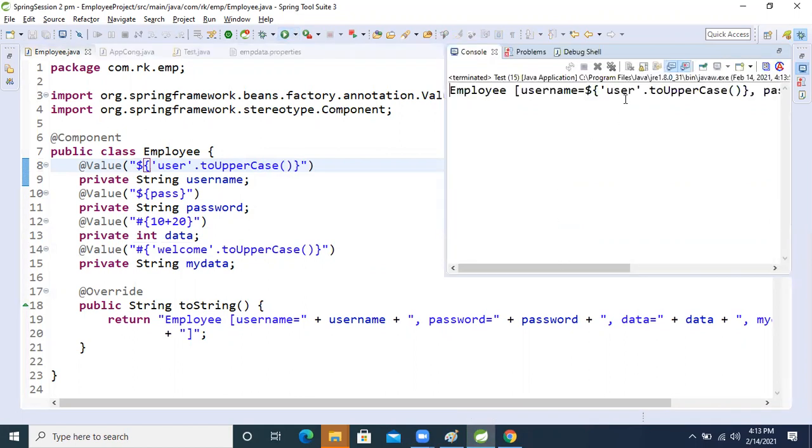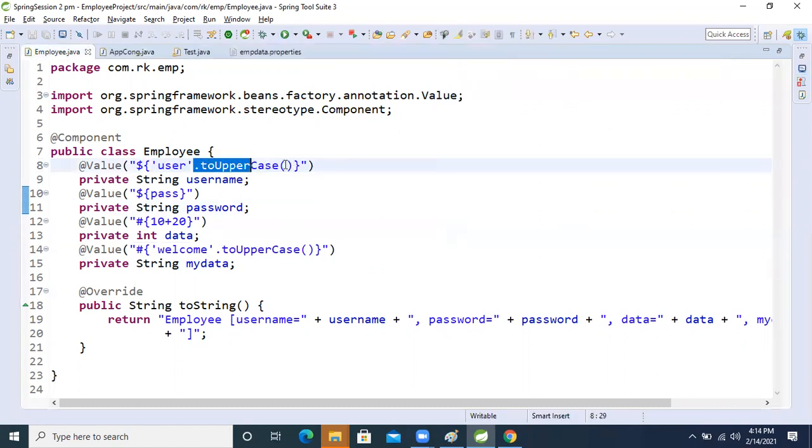Yeah, if we read the data from the property, it will not work, you know, like toUpperCase. Because property data is fixed data, it's not changing here, right? So this one will not be applicable for the properties file.